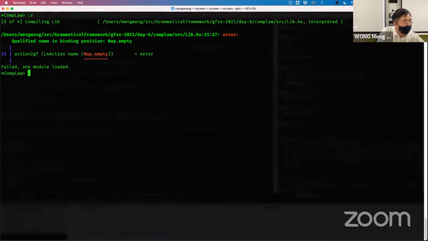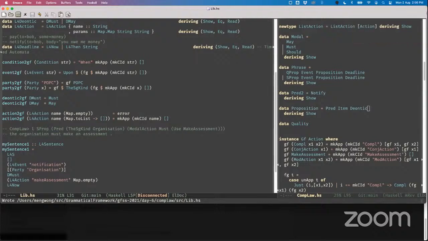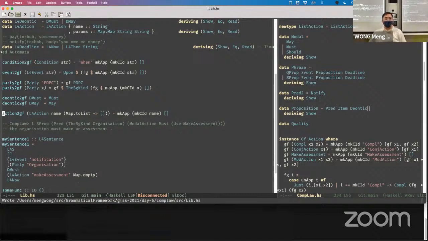I guess you would have to use card, or the view pattern you have inside below. You can write map.null arrow through. Okay, well, you know what? This line actually does that. So that's fine.